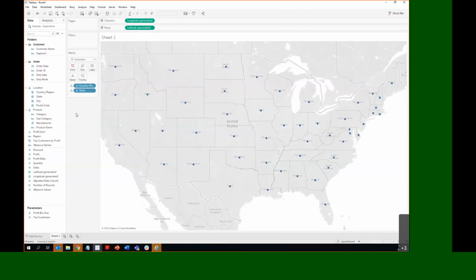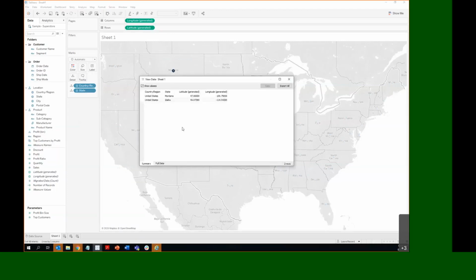While we're at this stage, I'll show you something very quick that some people find kind of handy. If you need to export or look at or work with the data for just a couple states at a time, you can select those marks and then click the View Data button. That will show you the summary values, and you can click on Full Data to see the list of all of the underlying rows that make up the selected 2 marks.